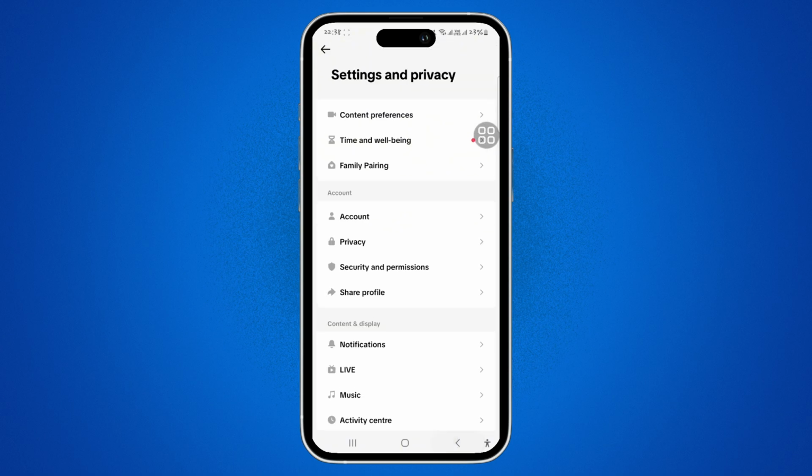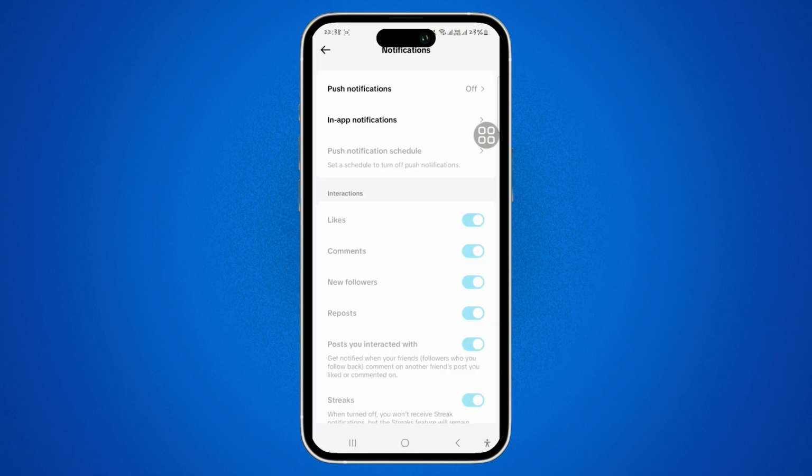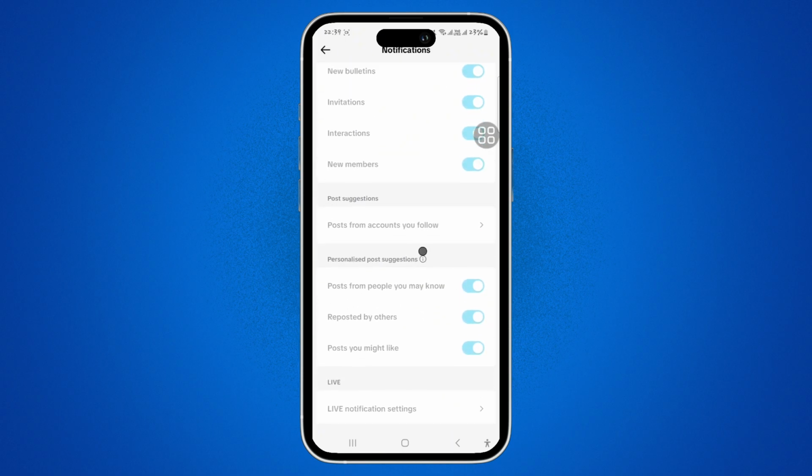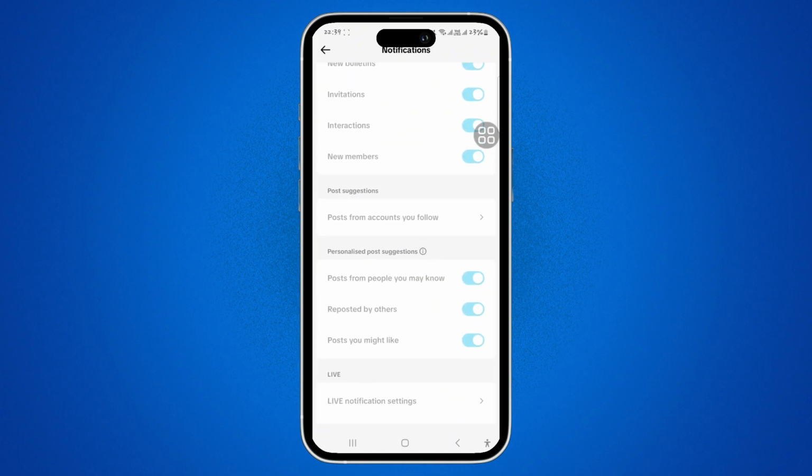Now go back to Settings and select Notification. That is under Content and Display. Scroll down to Personalized Post Suggestions and turn off all these three switches.